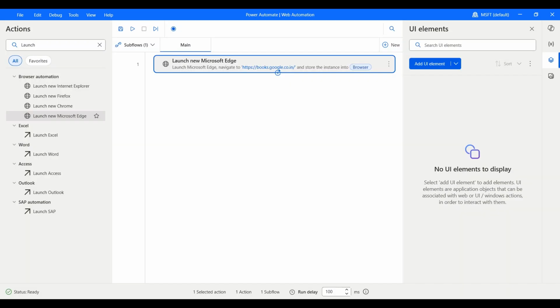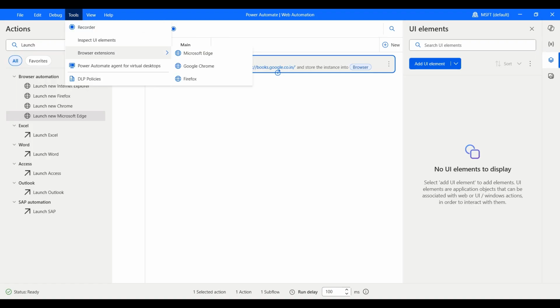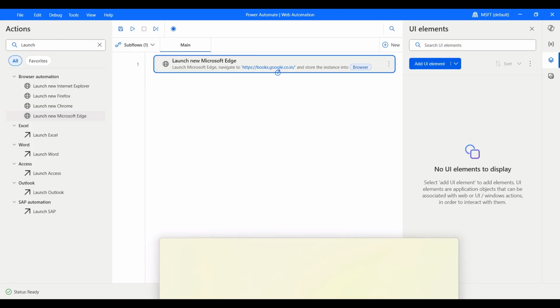Now, let's talk about the browser extension first, because that is needed when you want to work with browser-based automation. Head over to tools and you see browser extensions. We are working with Edge, so go for Edge. If you're working with Chrome or Firefox, click on the relevant option. I'll click on Microsoft Edge.